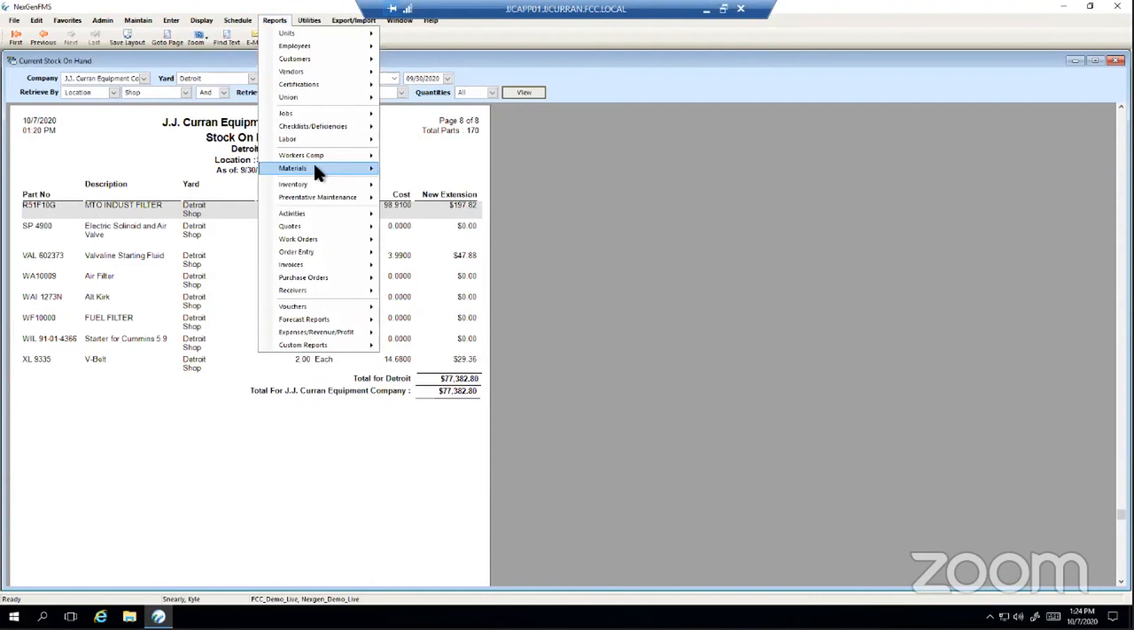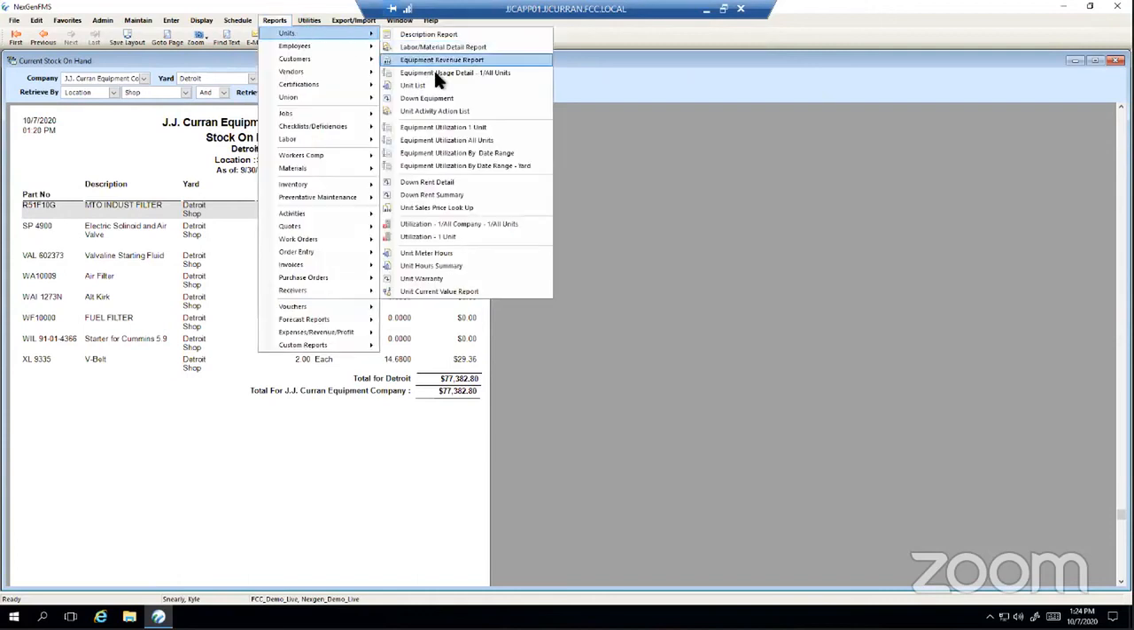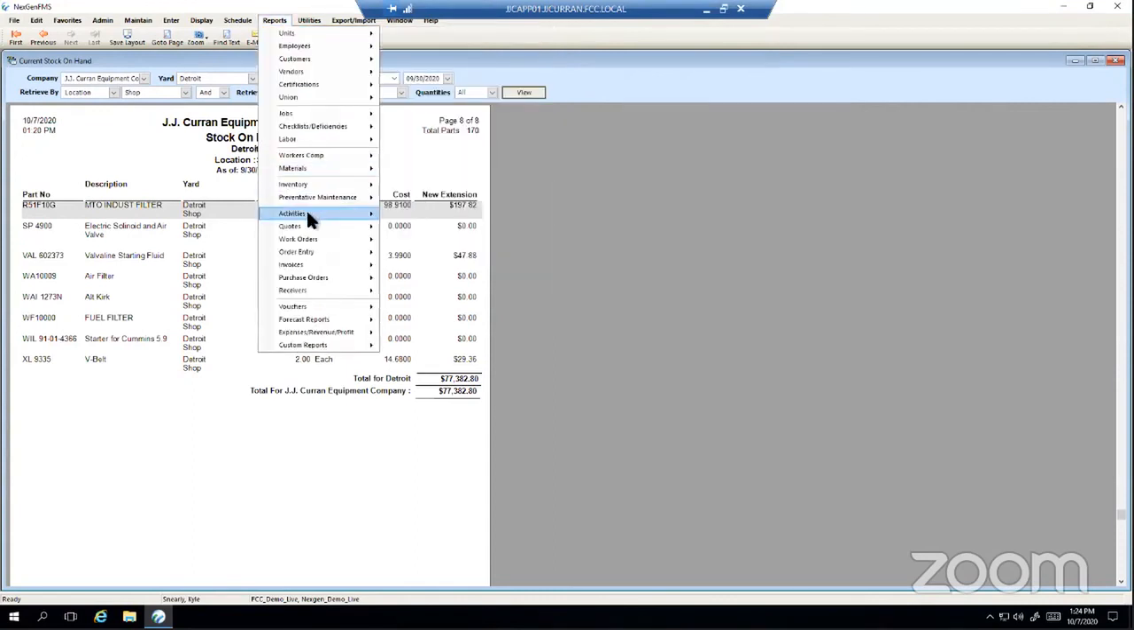Hold on here. Per unit. I don't know if you can print, hold on, by activity. Let me play around here. Parts, activities, activity by unit. Does this have the, let's see if this has, I don't think this does have parts. No, this one doesn't have parts on it.